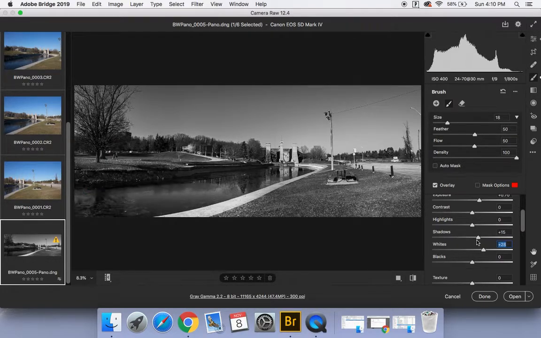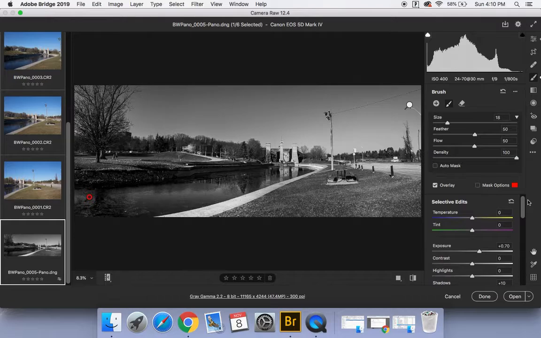Let's see what happens here if I bump shadows a little, and keep that contrast bump down. Perfect. Okay, I think that looks pretty good. Now this area looks a little bit too light to me, so I'm going to darken that by using an additional brush. And I'm going to lower the brush size.